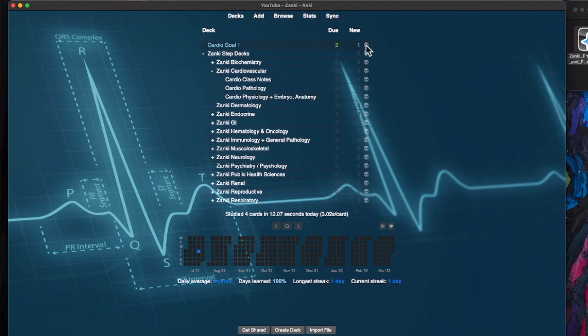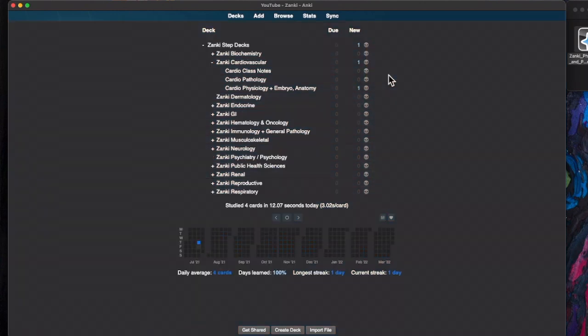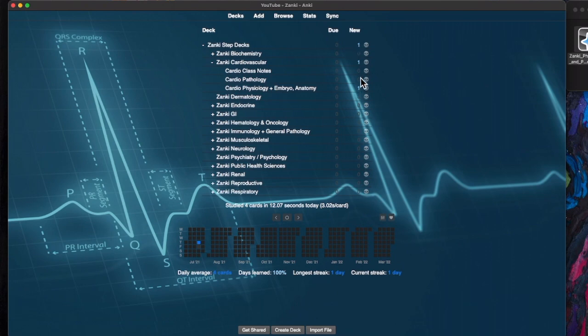But now I'm going to show you what happens when we delete this deck. So I'm going to go ahead and delete the deck. And now you can see that they're spaced back out again. So you don't see those due cards anymore because they are rescheduled. They're rescheduled to be studied at a later date.